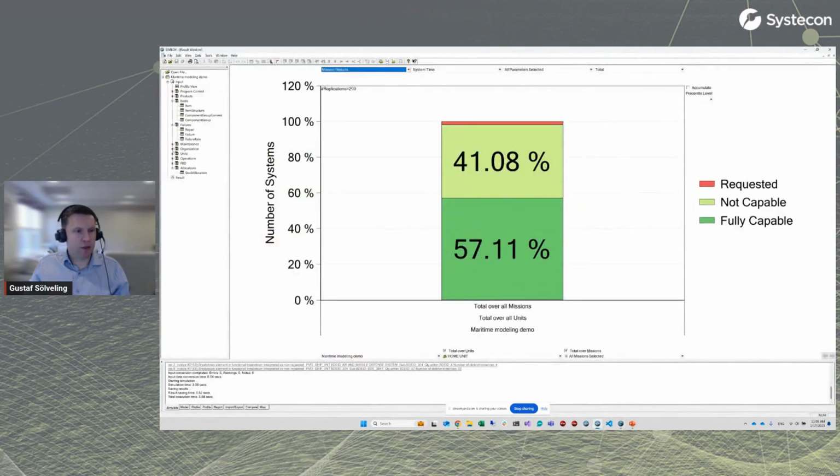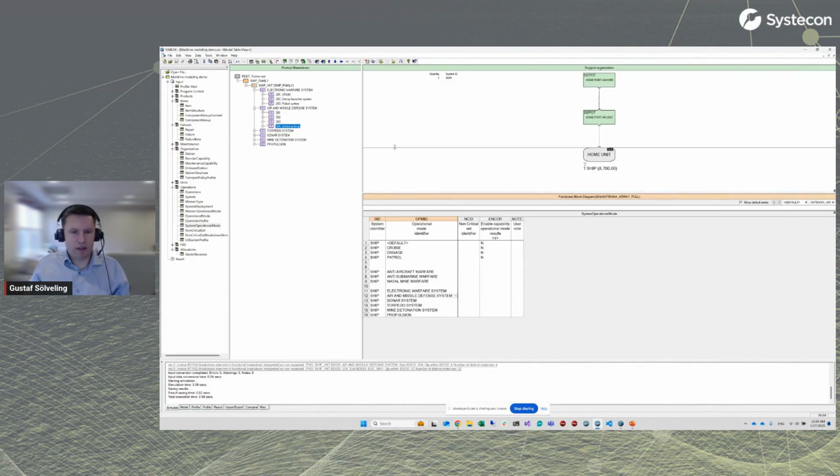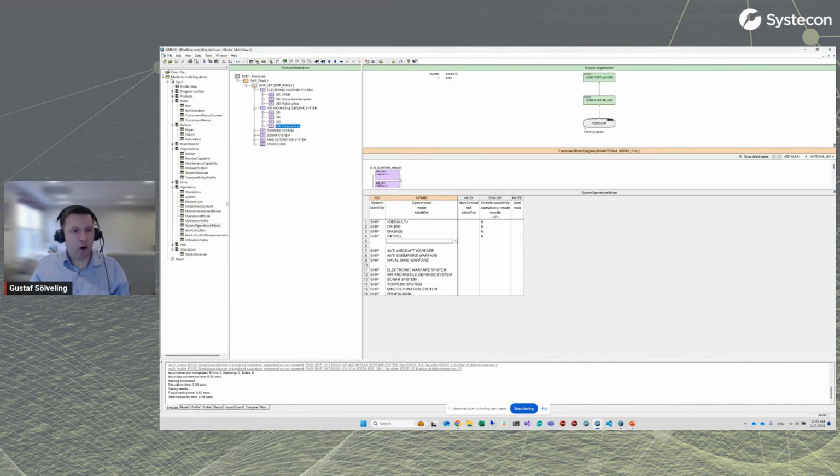Here to our input. One more thing I wanted to show is, what about these capabilities that we saw in the presentation? Where are those modeled? So they are modeled here as what we refer to as operational modes. What we're interested in looking at here is our anti-aircraft warfare, submarine warfare, and mine warfare, and seeing how we're able to perform these.